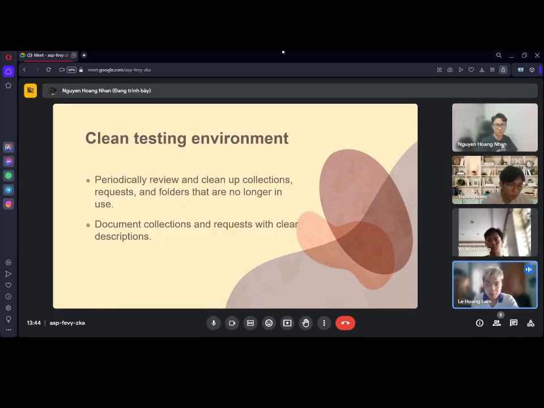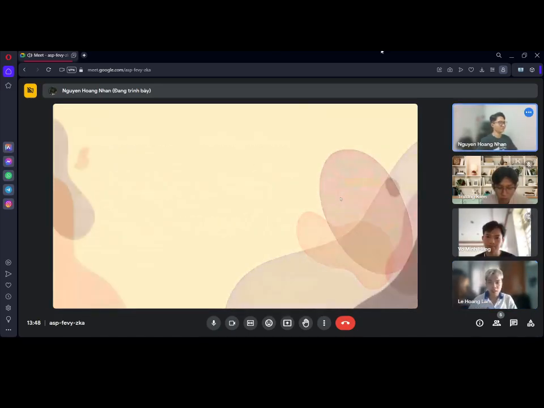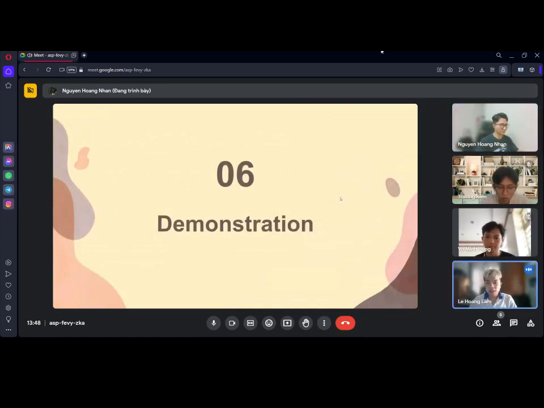To keep a clean testing environment, we can review and clean up collections periodically and remove requests and folders that are no longer in use. A clear description should be included in the collection and each request to make the meaning of each one clear. Okay, and the last part of our presentation is the demonstration by Nguyễn Huỳnh Nhân.